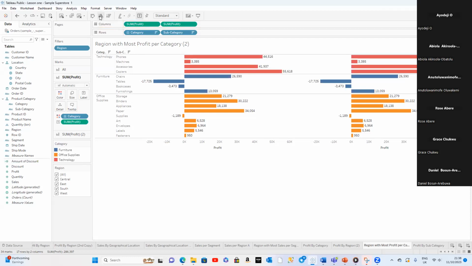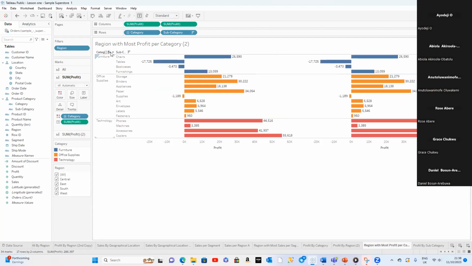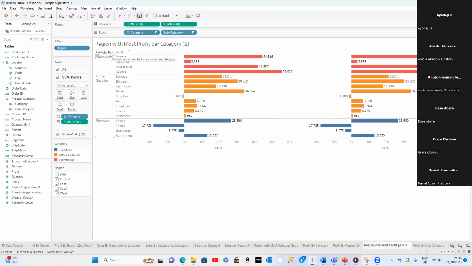You see category here. Which category? Not that one. Just the header of your table. No, not the header of your table. You see, just above technology. Yeah, you can see category. Just click on that. Click on it again. Click on it one more time. Yeah, that's it. So you can stop sharing now. Thank you. There you go.